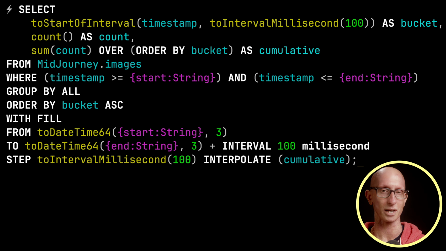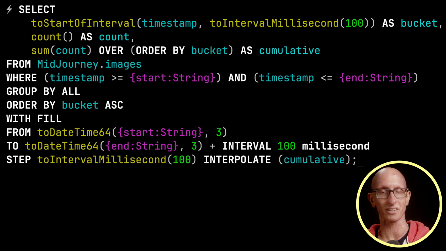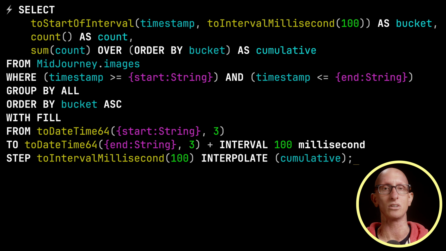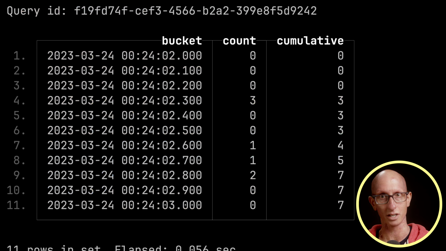You'll see other examples where you might use a different value. Maybe we hard code it to a value, or we could take the previous value and add a number, so add 1, for example. But here we're just going to keep it to the previous value. If we run that, you can see we go 0, 0, 0, 0, 3, 3, 3, 4, 5, 7, 7, 7. That's great. That's now working perfectly.